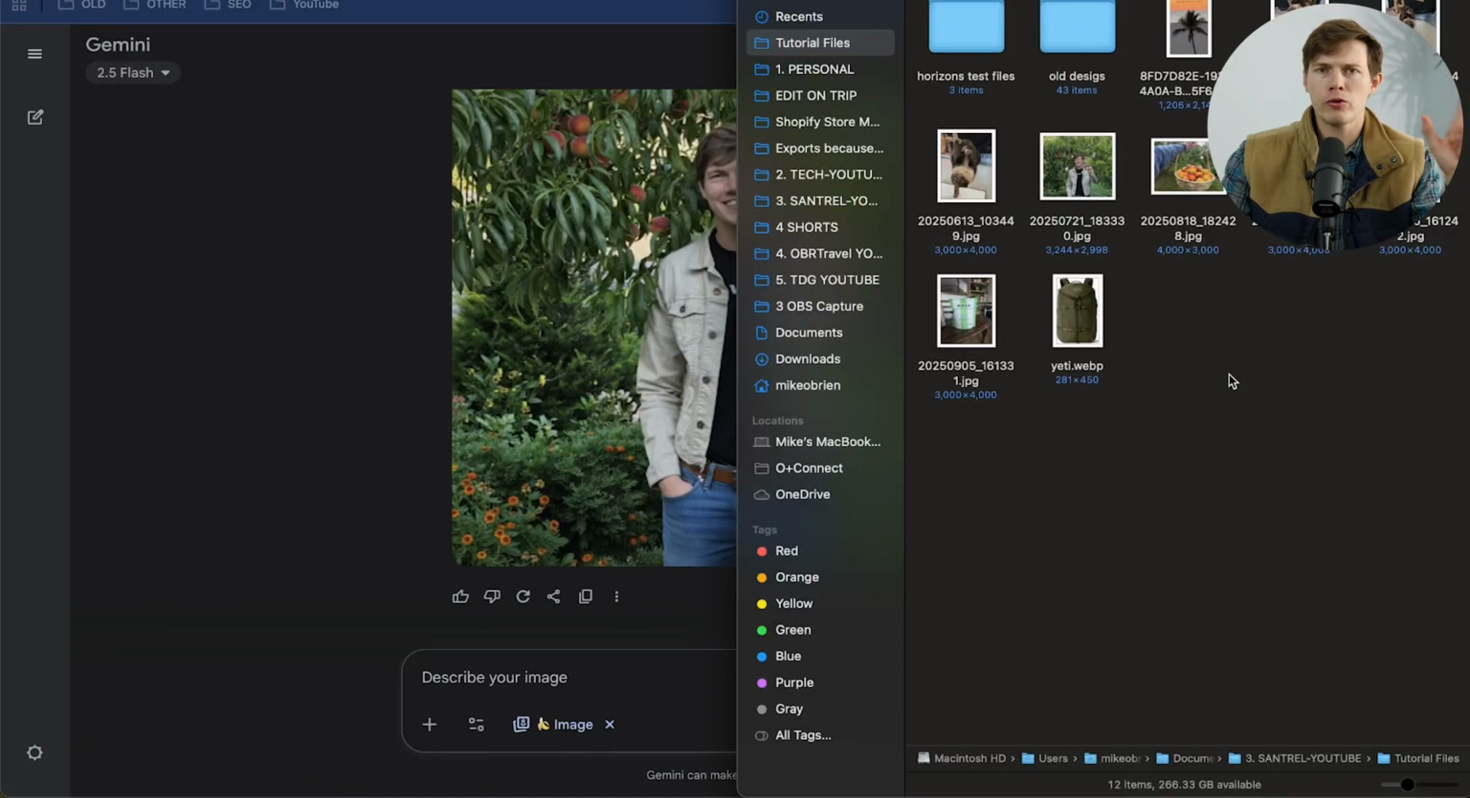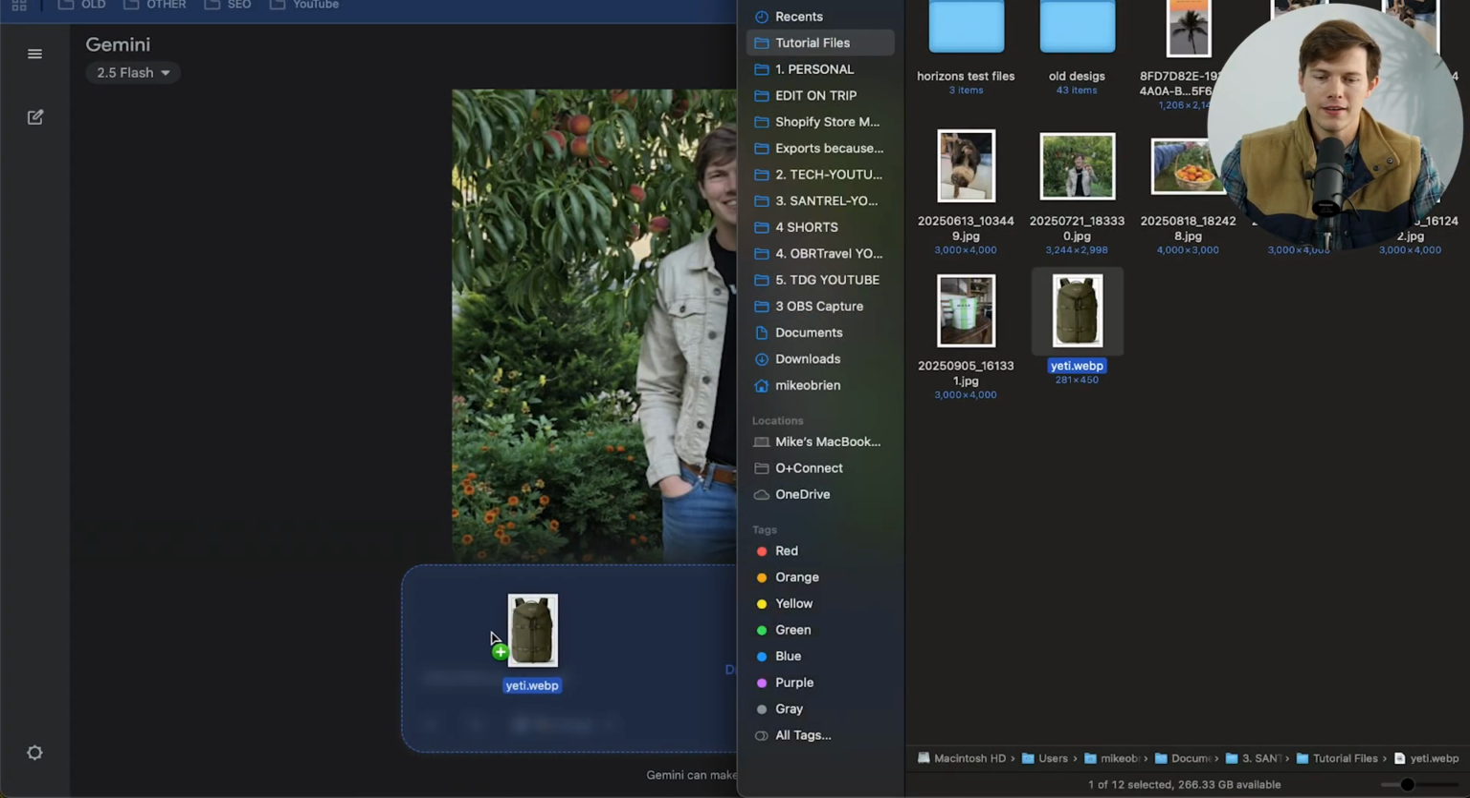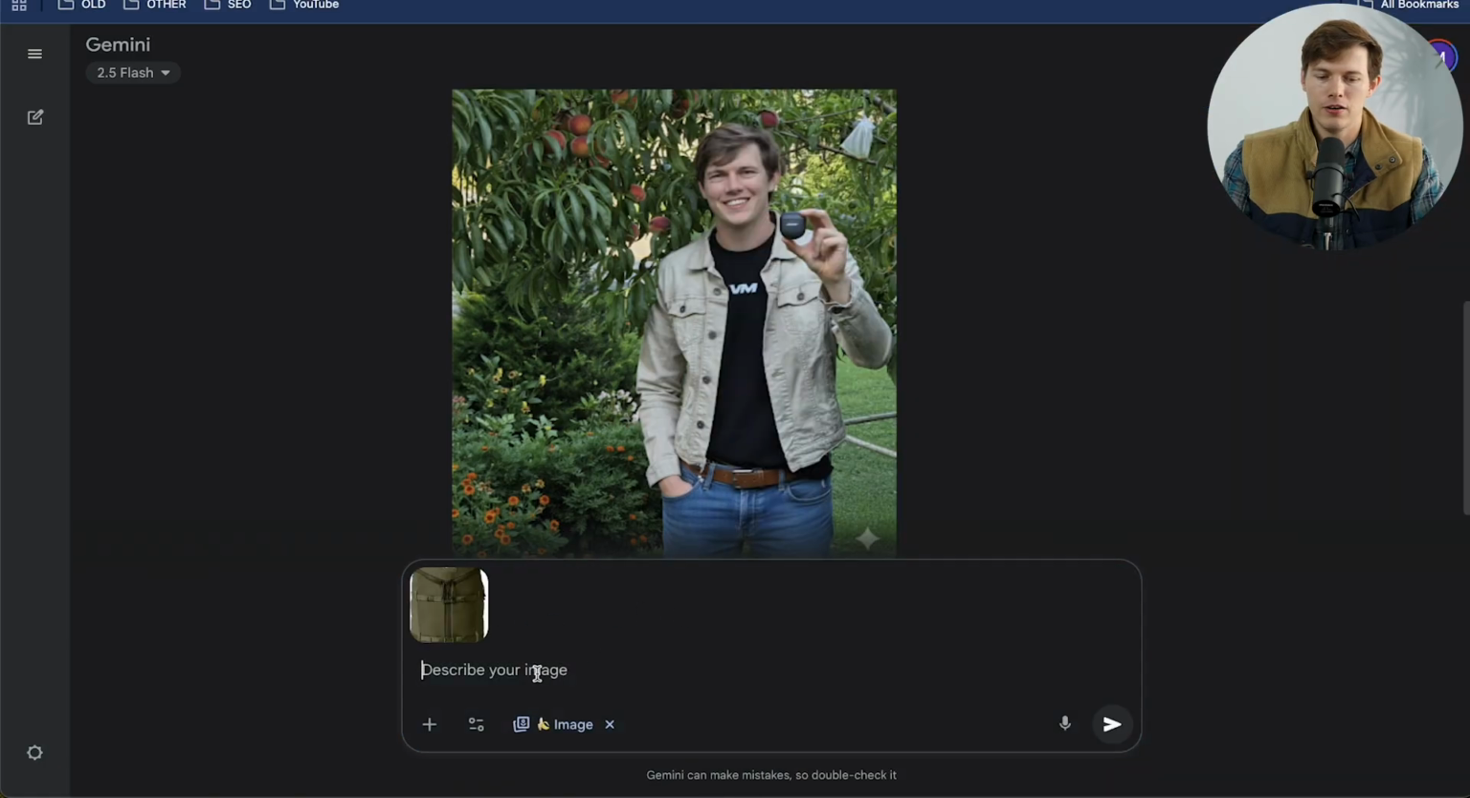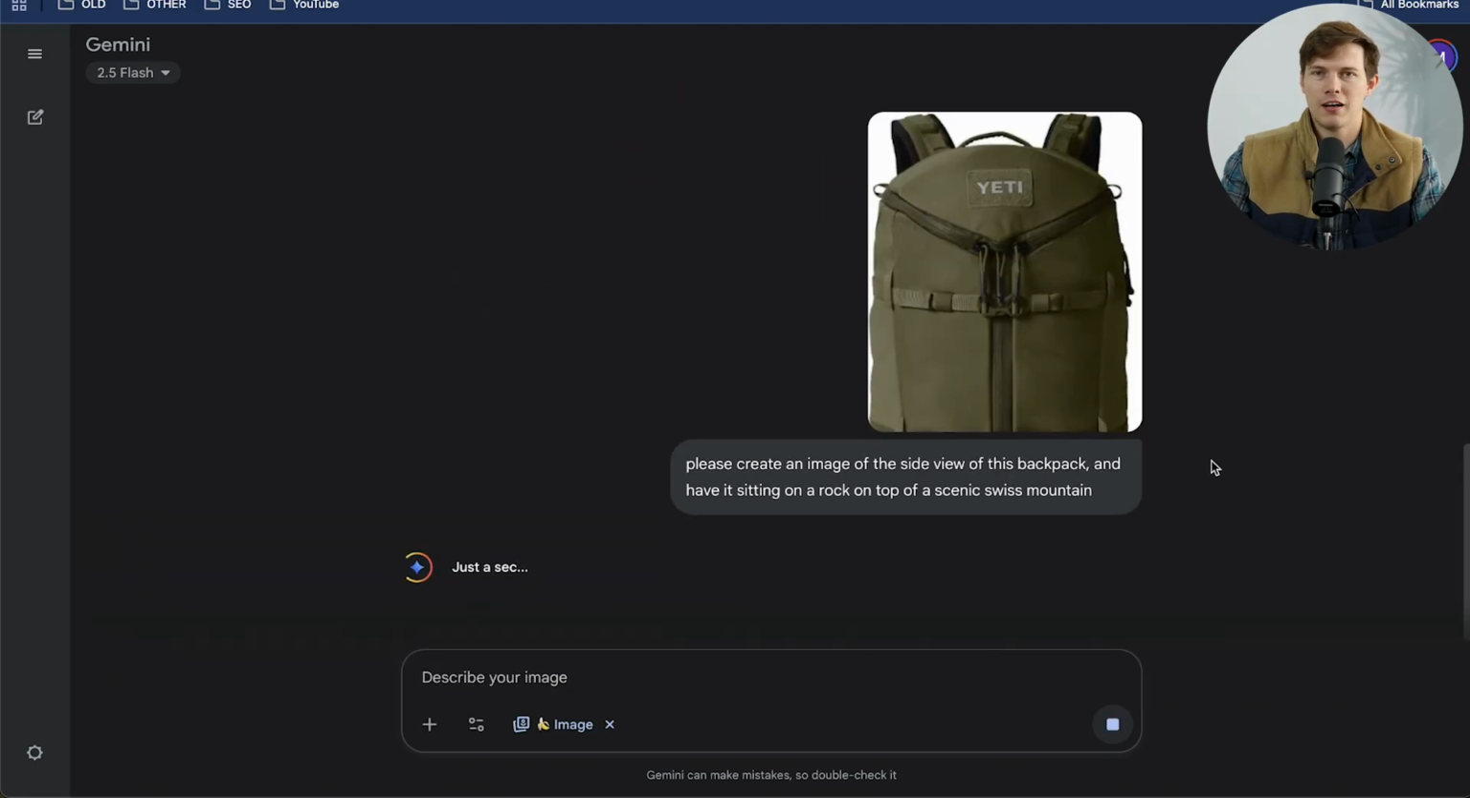I want to reorient images. This is something that is really quite interesting you're able to do. I'm going to go with this little Yeti backpack right here. Let's say, please create an image of the side view. Let's also just make it kind of a product image here. So we want to turn it sideways, and we want to put it on a mountain or something like that.